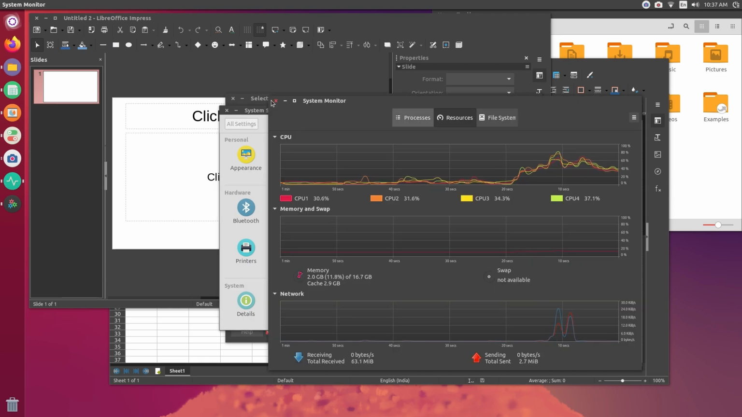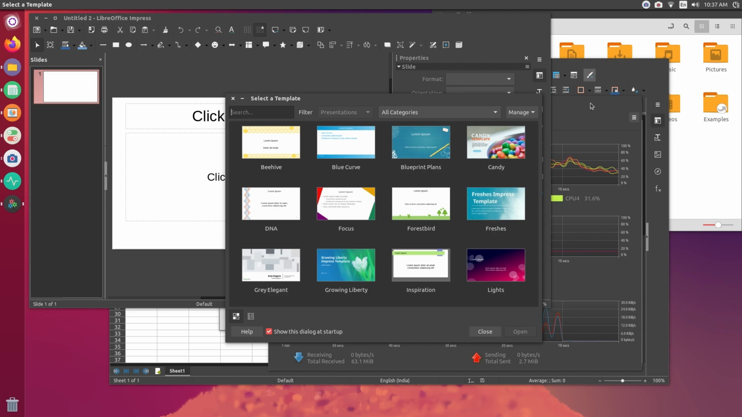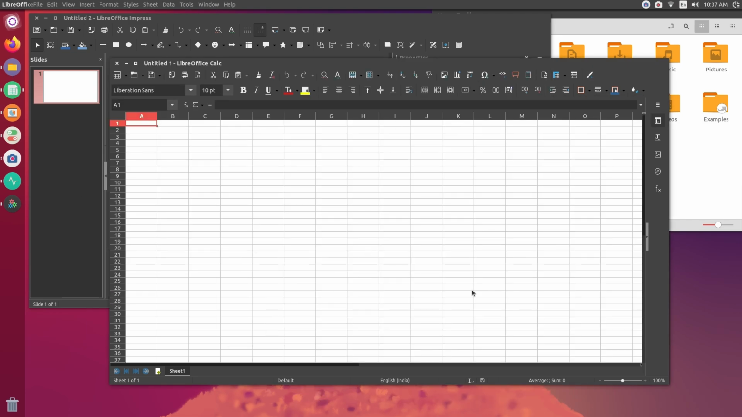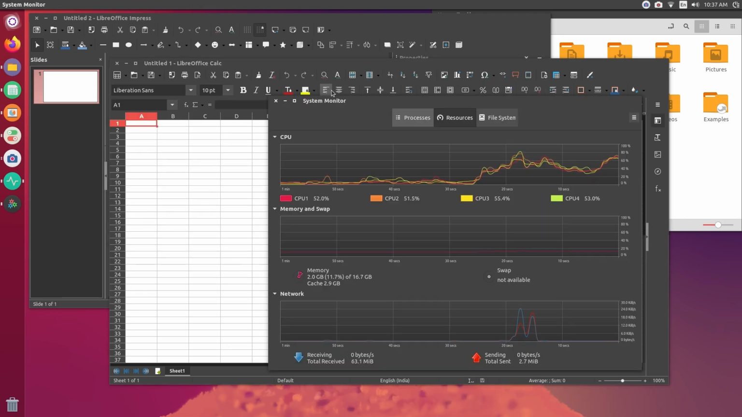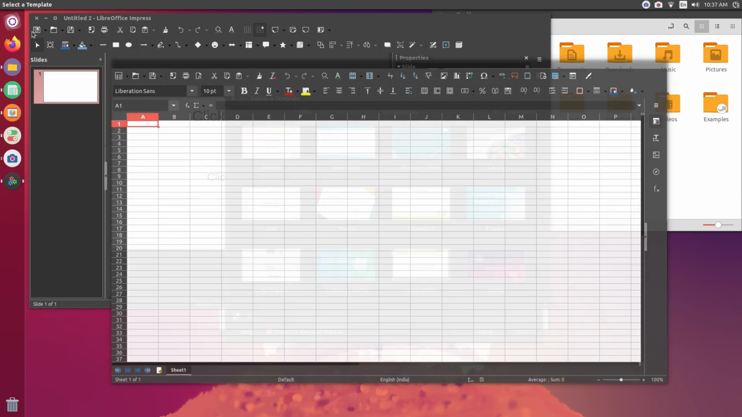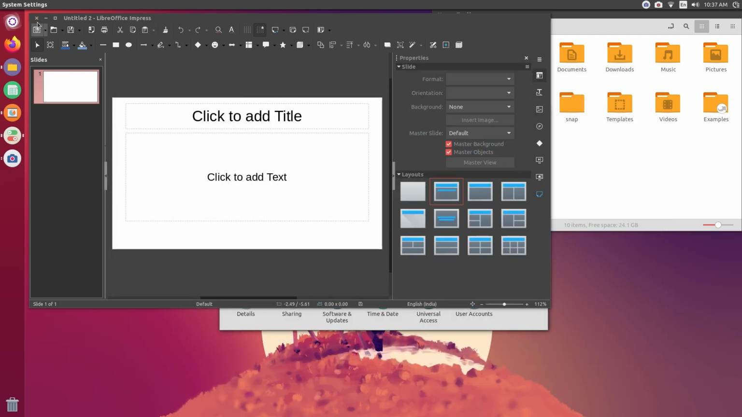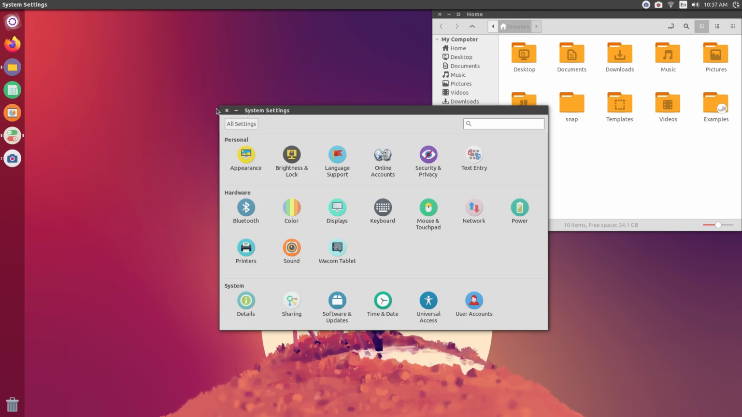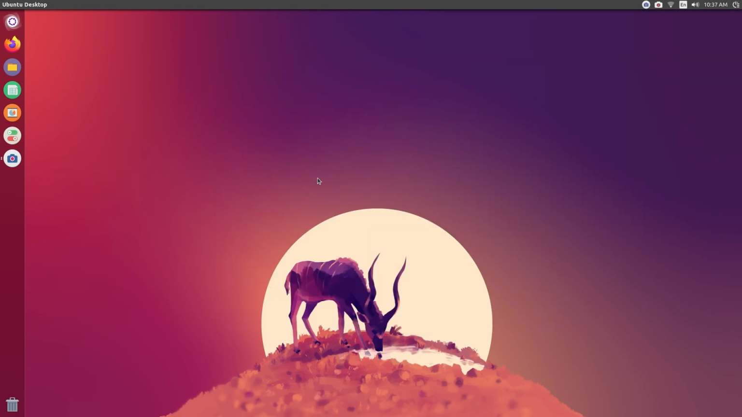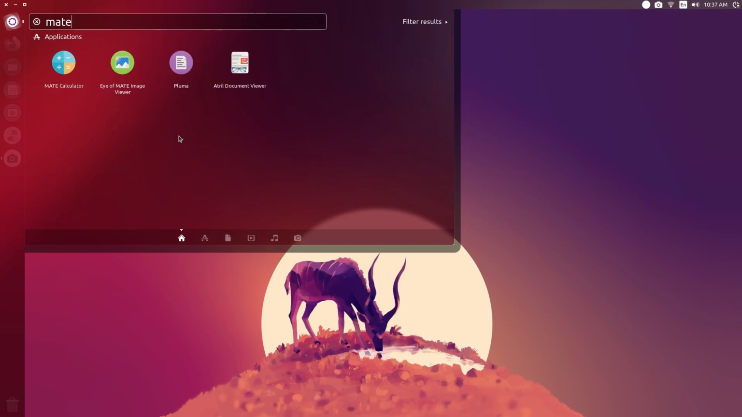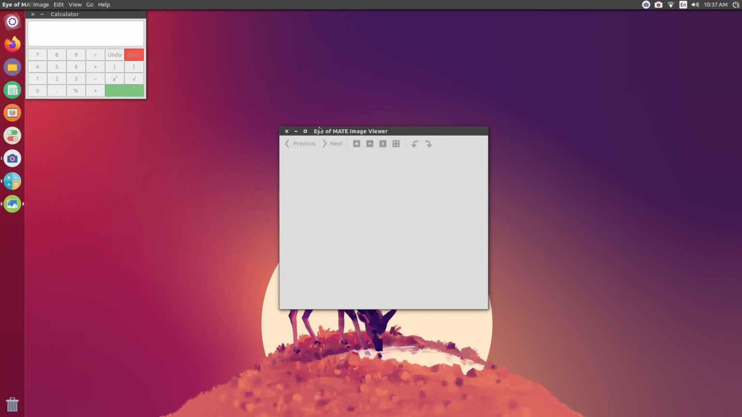Ubuntu Unity has brought in many default apps like the calculator from Mate desktop, which tend to be much lighter than the default GNOME apps. Mate's Atril PDF viewer replaces GNOME's Evince. Gedit is replaced by Pluma. Eye of Mate Image Viewer replaces Eye of GNOME, and GNOME System Monitor is replaced by Mate System Monitor. So when using these applications, Ubuntu Unity gets a speed boost.